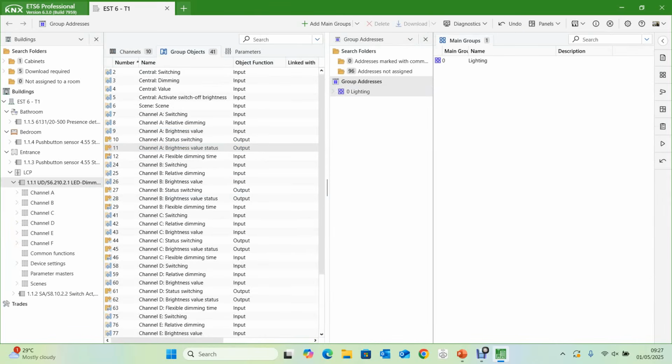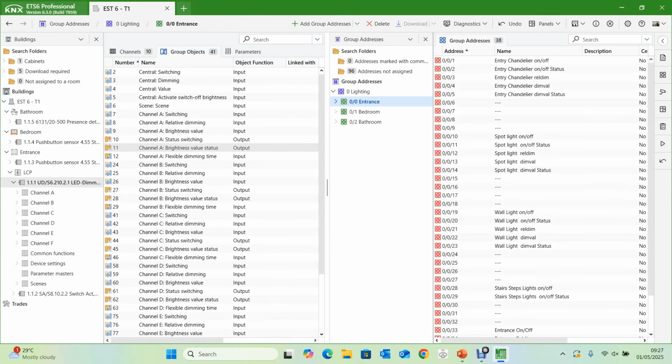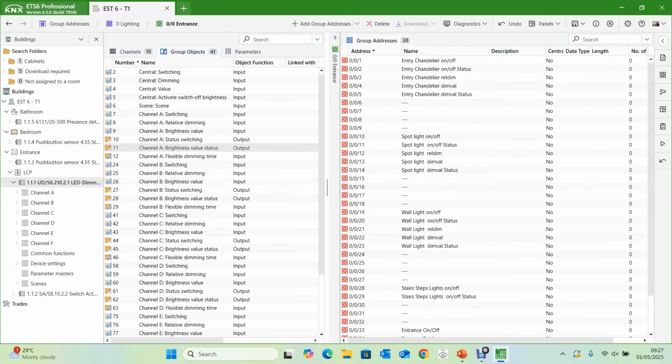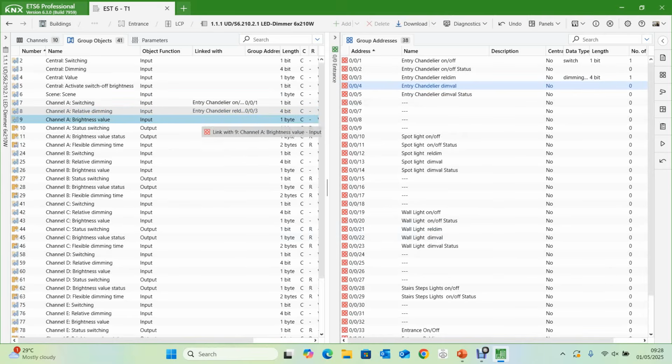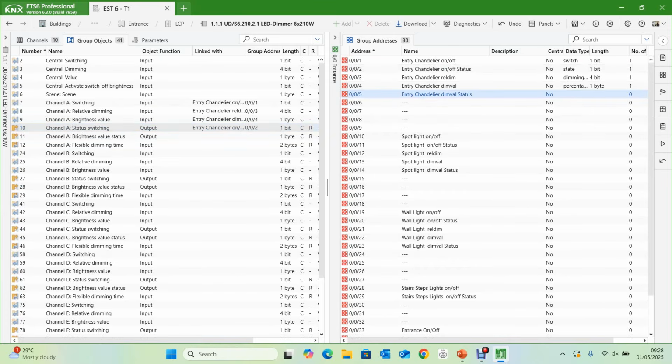So we got entrance, we got dimming first. The first channel I will assign to the chandelier. So lock C entrance chandelier, and then this one is going into relative dim, and then dim value, and then switching status is there. There's switching status, and this is dimming status.